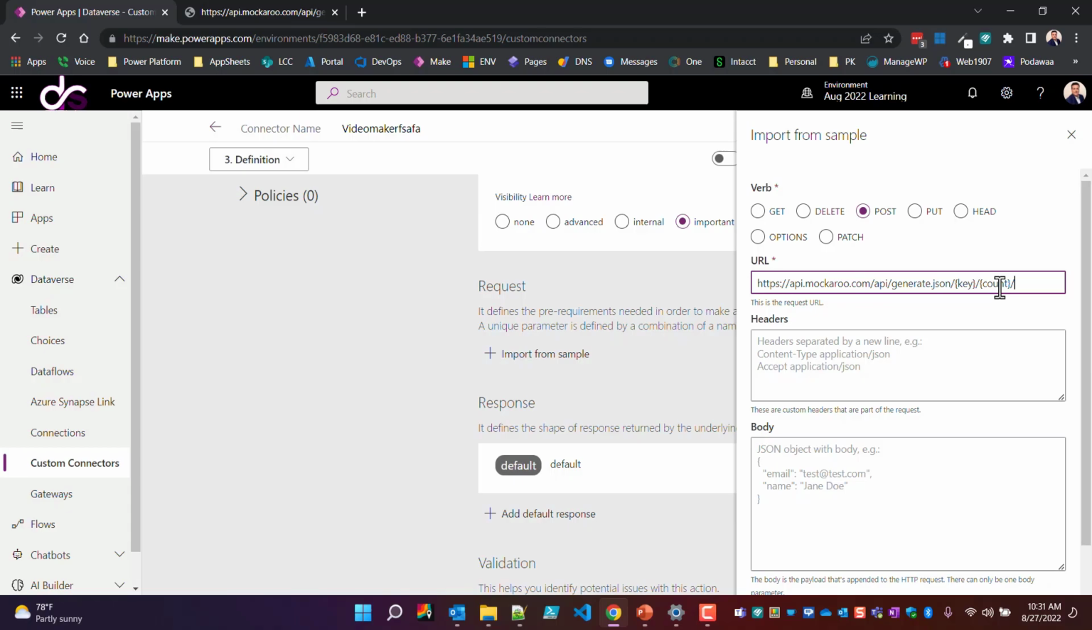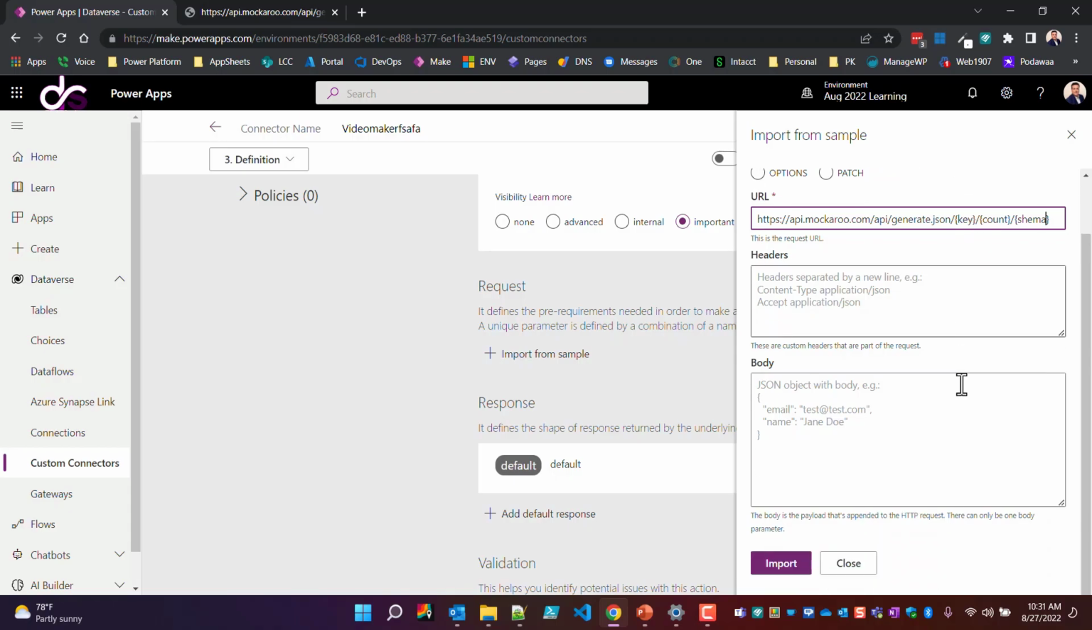Let's see, we got key, we got count, and what was the other one? Schema. Okay, so we've got key, count, and schema in the curly braces. Now I have forward slashes. Now this is called ordinal positioning with regards to dynamic parameters. Okay, so watch what happens now.